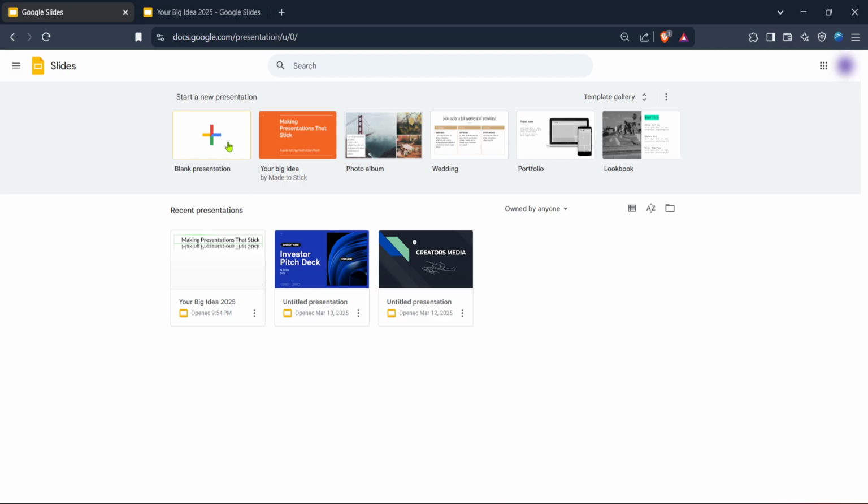With your presentation open, move your cursor to the top of the screen and click on the Insert option in the menu bar. This is where you can access the shapes you'll use to create your custom buttons and icons. Next, from the drop-down menu, select Shape. You'll find a variety of shape options, from simple rectangles and circles to more complex shapes, depending on what best suits the design you have in mind.